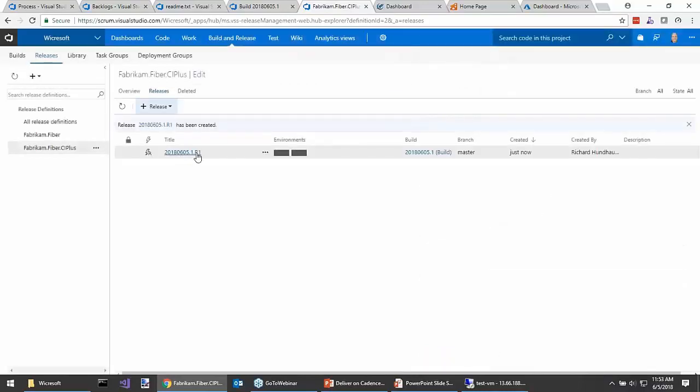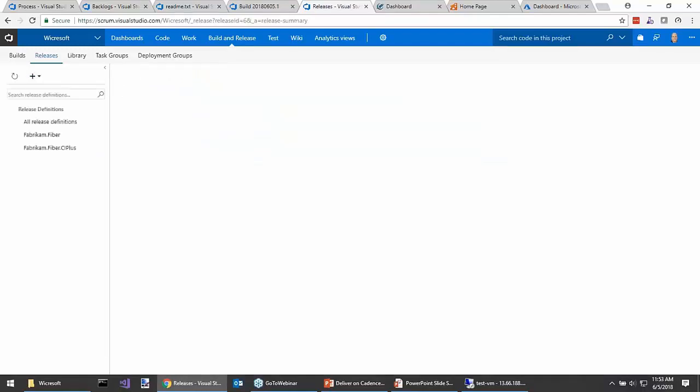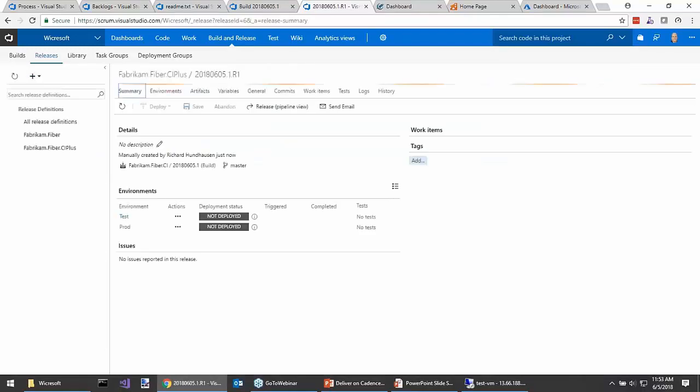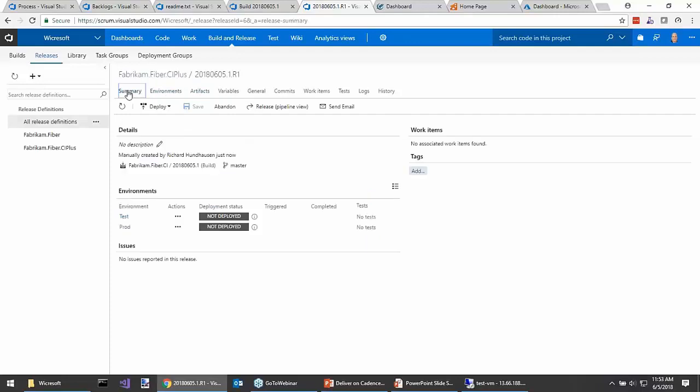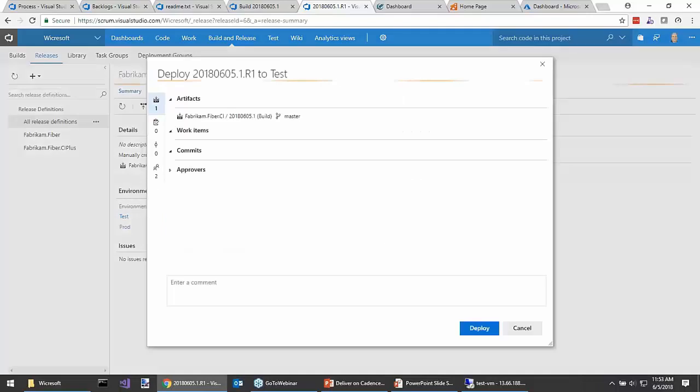The release name it gives it, you can control this. I'm using the build number, .r, and then first release of the day, second release of the day. All this does is put a container around the artifacts from that build, and it's called this thing here. You can go see those artifacts, you can see the environments, but nothing's actually there yet. Nothing's been deployed to test or production. And since it's manual, I have to then come over here and manually deploy it.